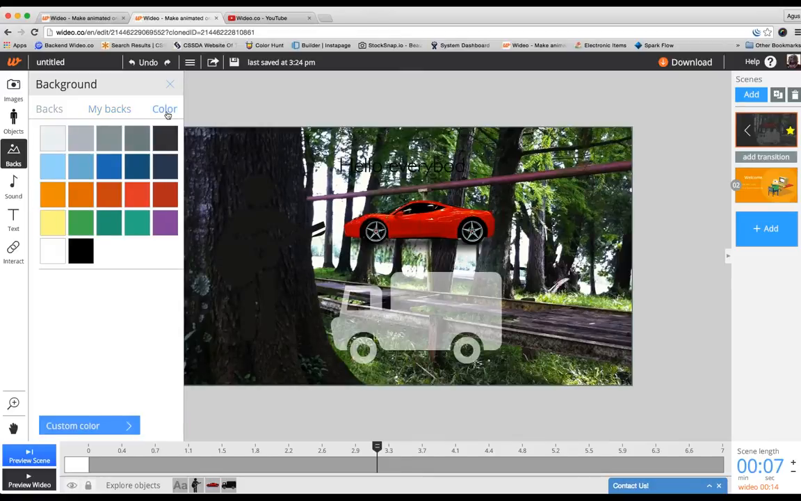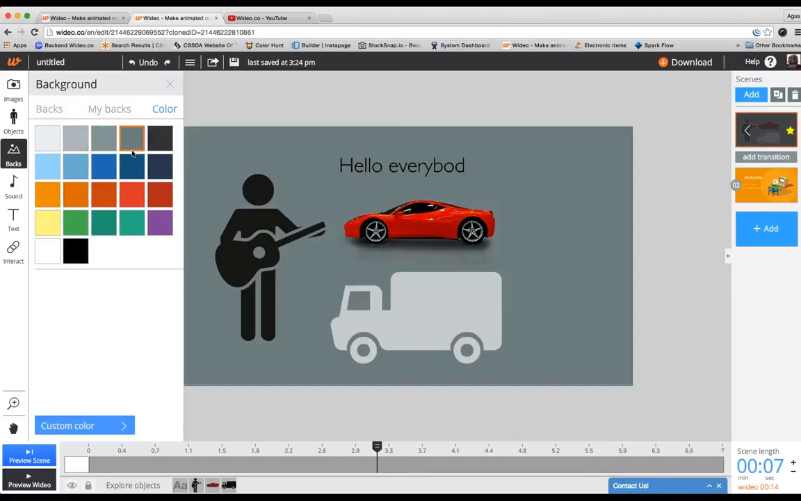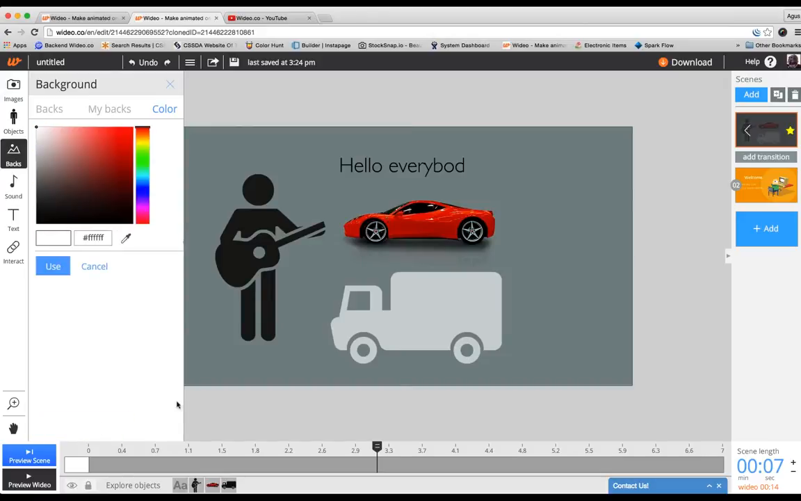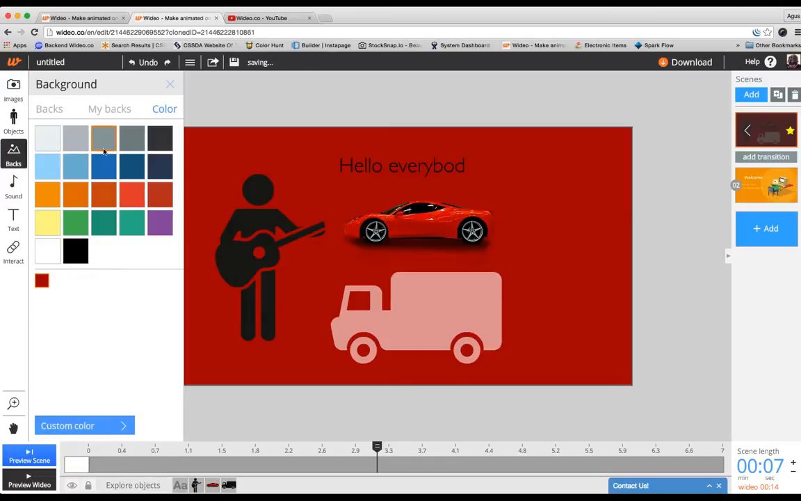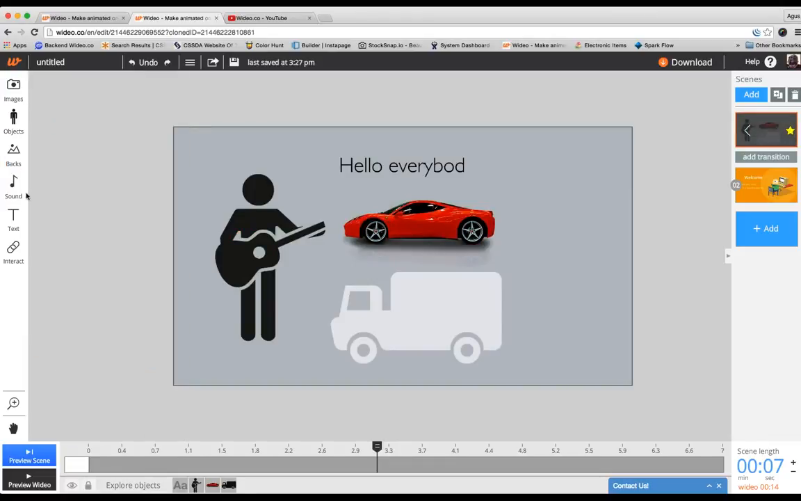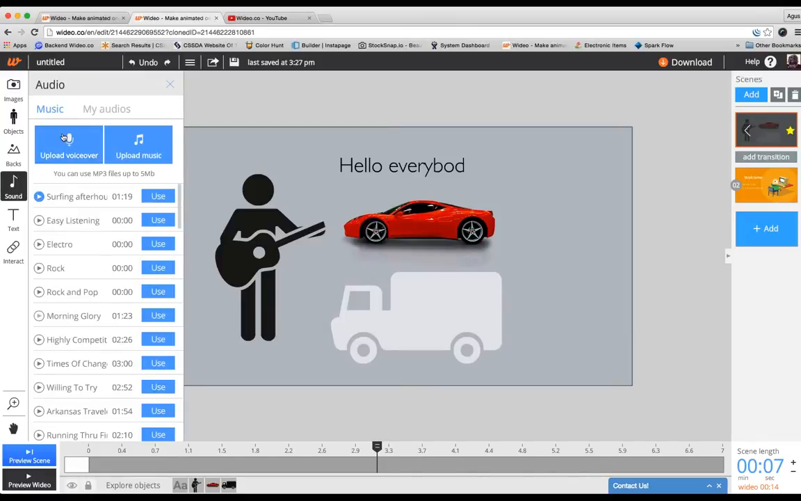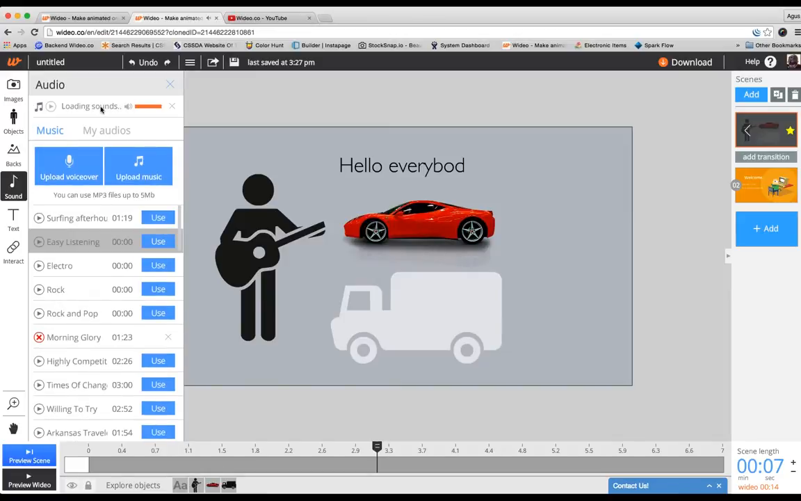So here you can upload your own backgrounds, and you can, of course, choose a color. You can customize colors here, and if you have a preset color of your brand, for instance, you can paste the code here, or use the dropper to pick a custom color. Then we have sounds. We have like a library. You can preview all our library here. And if you click use, it will be applied to the video here.